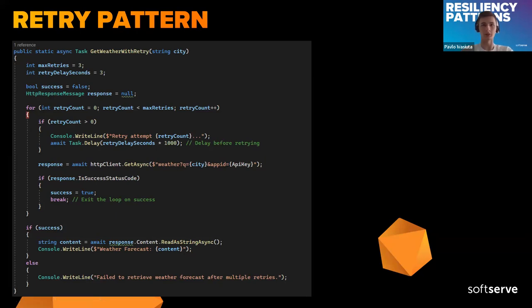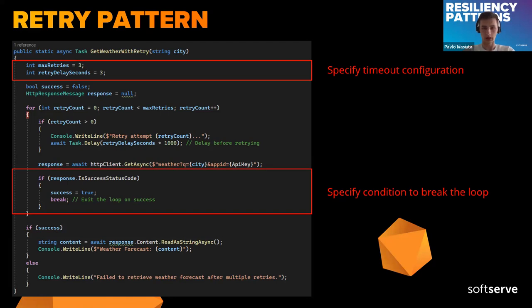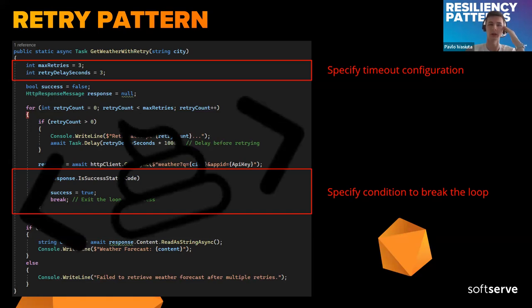Let's take a look at that code. So here we can see the specification for timeout configuration, how many times we are going to retry, and what our retry delay is. And we will specify a condition to break our loop. And actually that's not the best way to implement it, because the retry pattern itself has a few major drawbacks, and it's much better to upgrade and modify it depending on your needs.